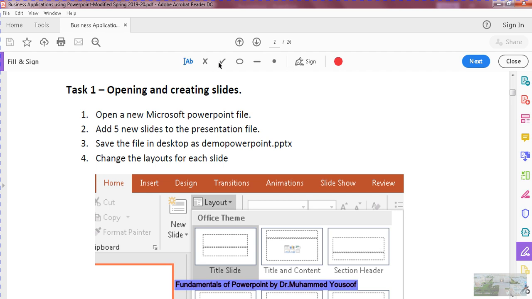Now you can see here, our task 1 is based on what? Today we are going to discuss task 1, about the basics of PowerPoint on opening and creating slides. Whatever you are going to see here is all going to come from the home ribbon. You have to understand, everything that is being discussed today is from the home ribbon.